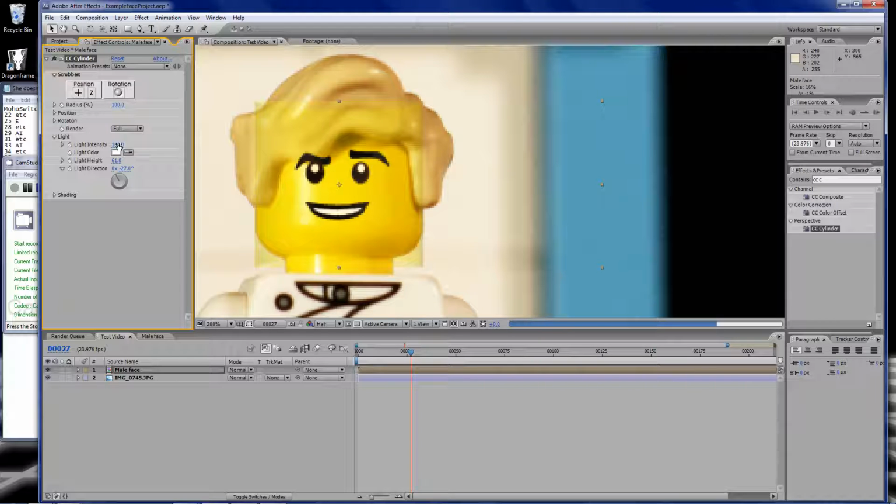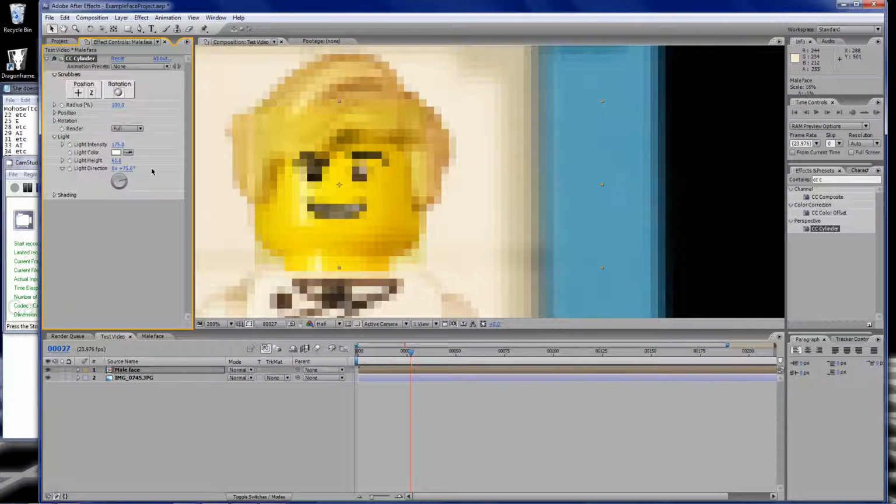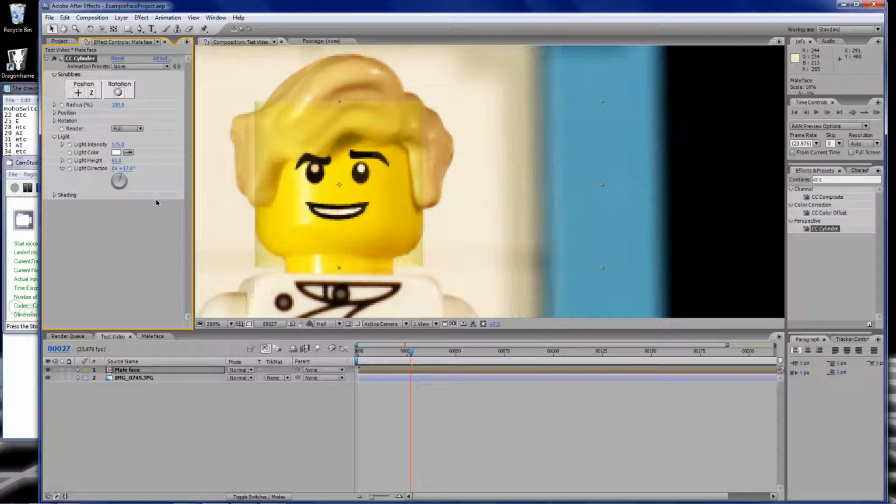Yeah, that seems to work pretty well for us. Just trying to get the... Yeah. This side of the face should be brighter than that side of the face. Now we've got that done. I'm going to turn that background back off.